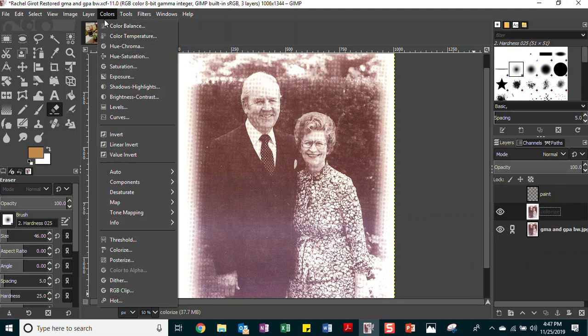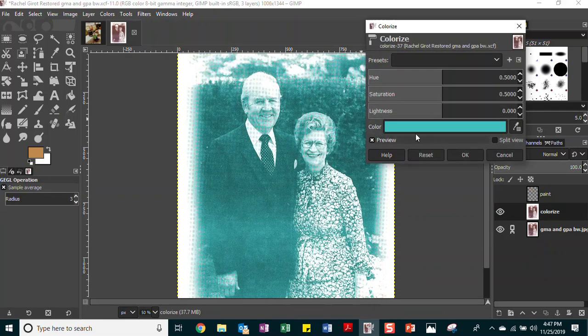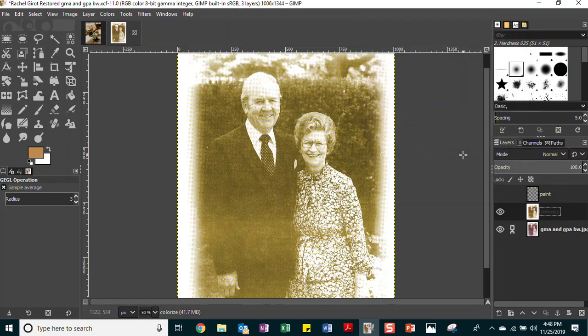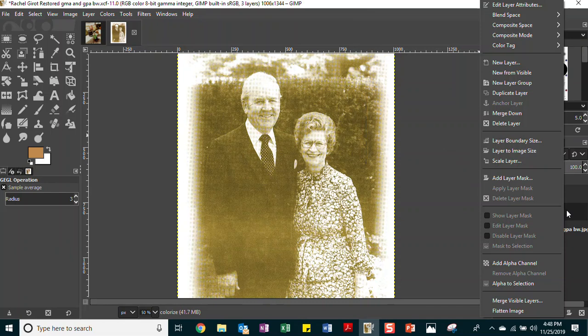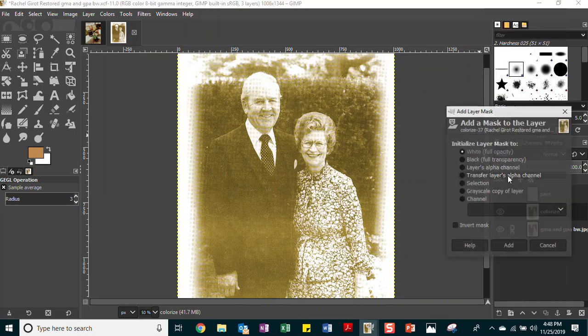Let's see. Colorize, way down here. Okay, so let's see, what do we wanna do? Let's do skin tone. So let's find a tone for the skin that we like. That might be a little too yellow. Okay, I'm gonna go with that for skin tone for now. And then I need to add, wait, what do I need to add? I need to add a layer mask.